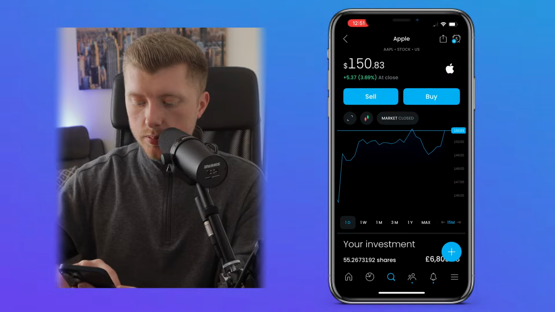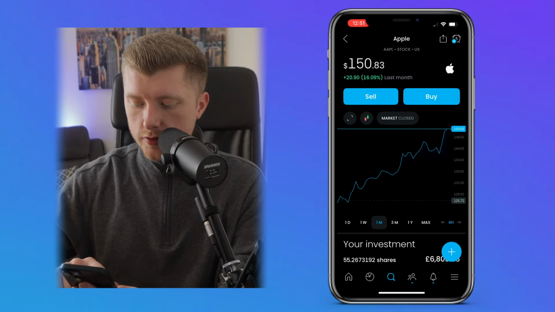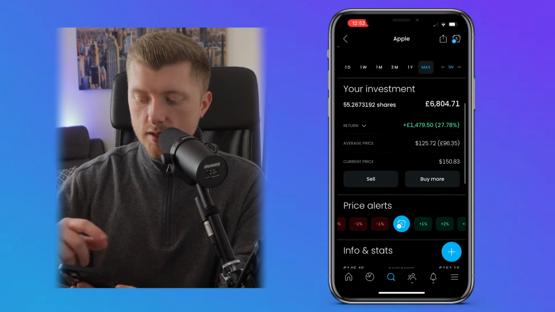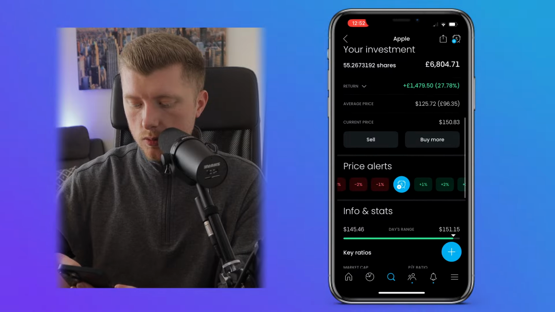So you can see the stock price. You can also flick through the different time frames to see the historical performance of Apple shares as well. And then scrolling down, you can see the investments that I have within Apple too.